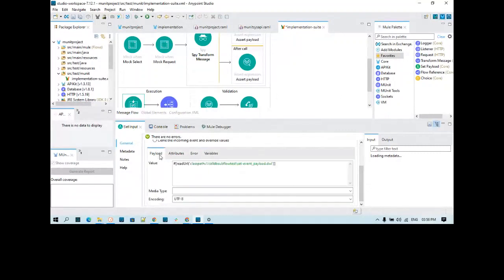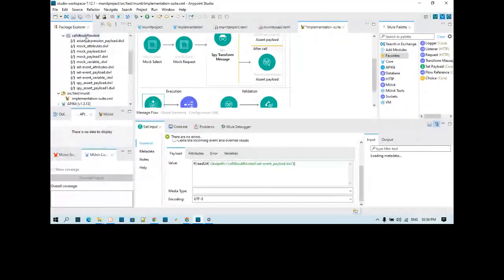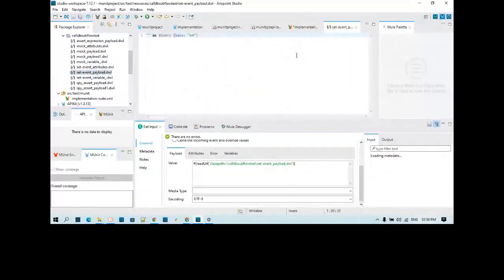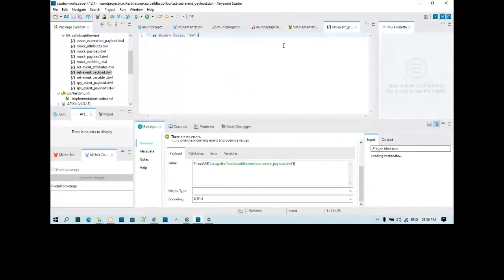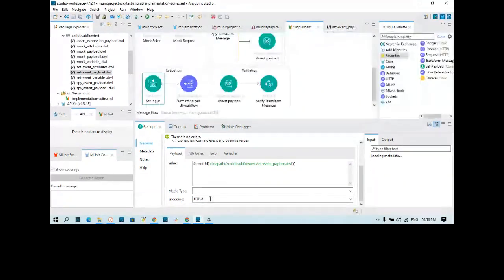In this case, I'm not sending any input, but it has created a DWL file which you will find under src test resources. This is the name of my flow which I have created a test case for. Now it is telling about set event payload. Nothing. As I'm not sending an input, it is empty. There is no input. If I want, I can remove this.